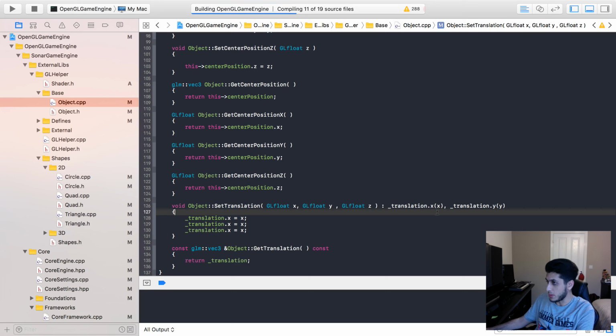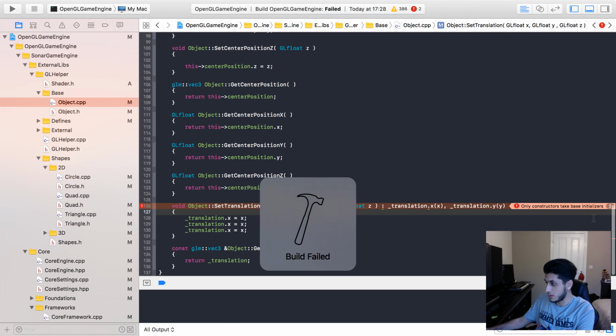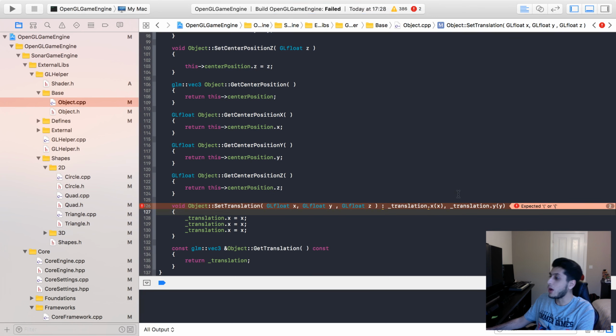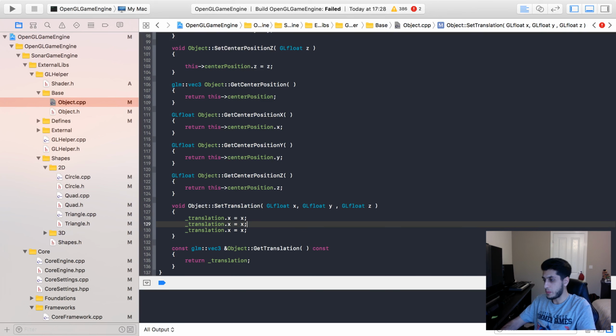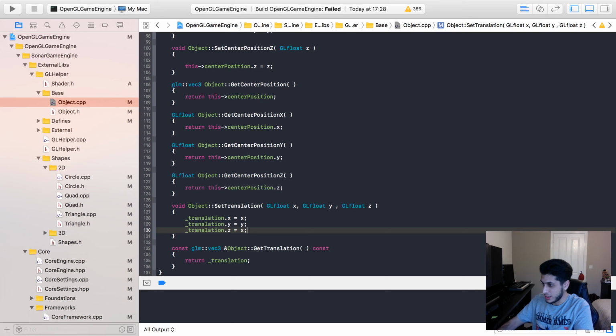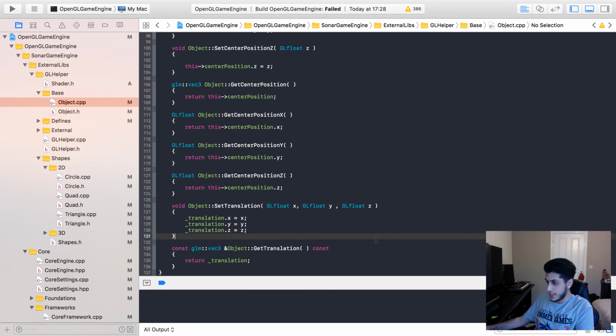And what's that moaning about? Oh, I didn't know that. I was just thinking, the only constructors actually. Oh yes, okay. The only constructors can do that. Good to know. So that's why you don't see it more often. Z, and that is fine.